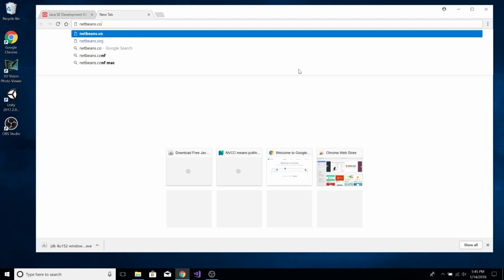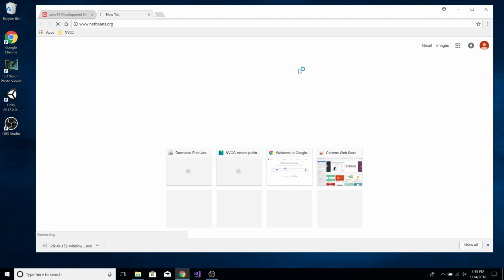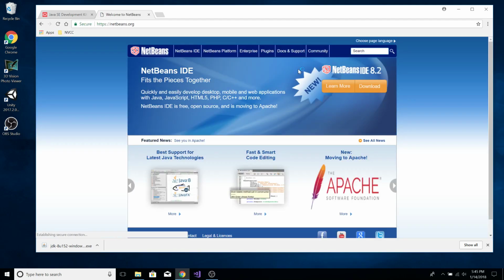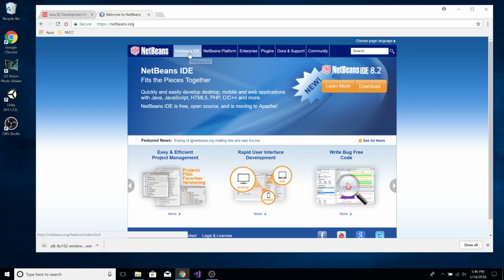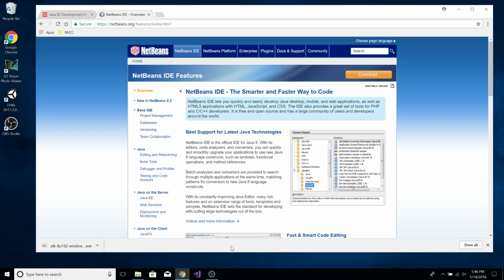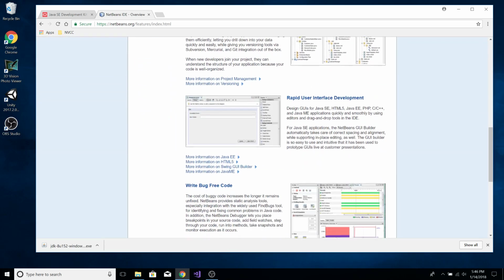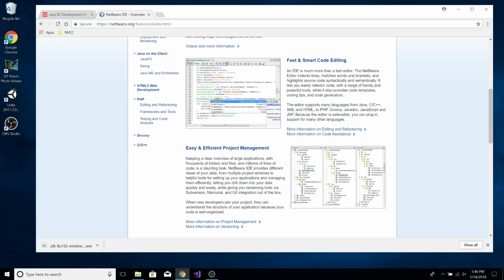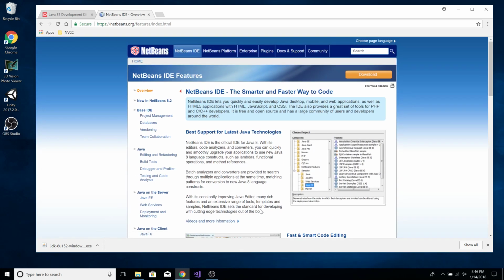This one you can just go to netbeans.org, and that'll take you to the Netbeans site. All right, so the next thing we want to do is click on Netbeans IDE. And the version we want to install, let's hit download here, see what happens.